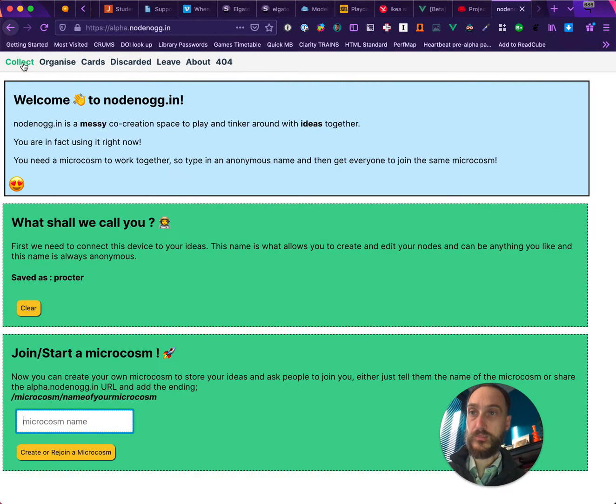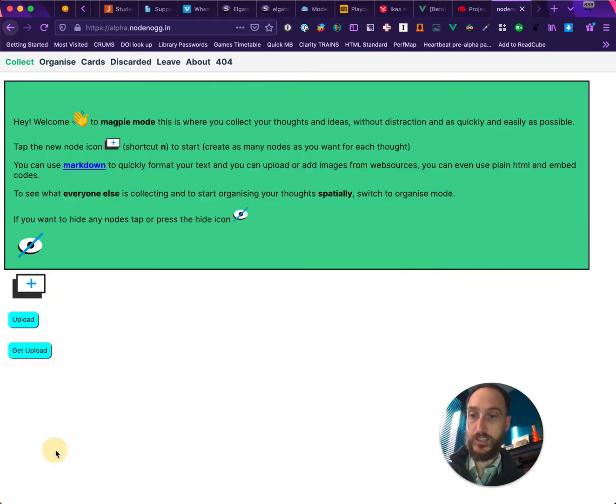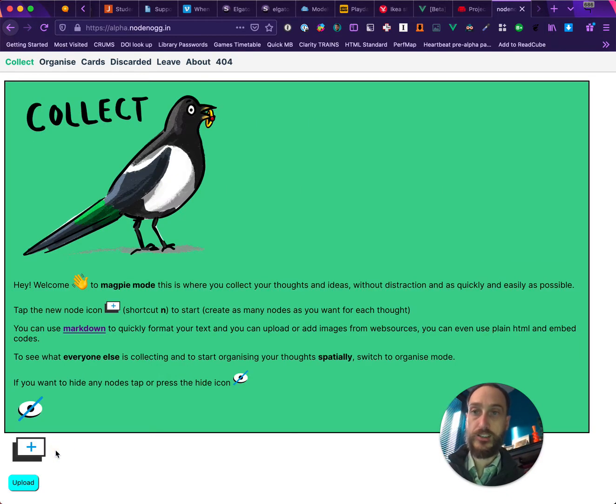Okay, so let's jump to collect view. I'm going to join a microcosm. I'm just going to call it P3, click create or join. Okay, so now we're in collect view and we're actually in a microcosm. We are welcomed to what we call magpie mode. So this is where you collect all your thoughts and your ideas without distraction and as easily as possible.